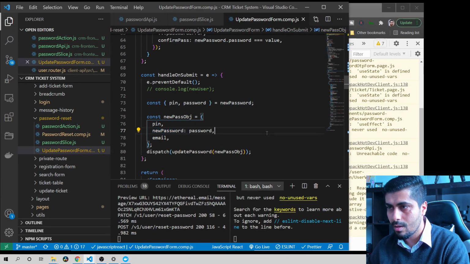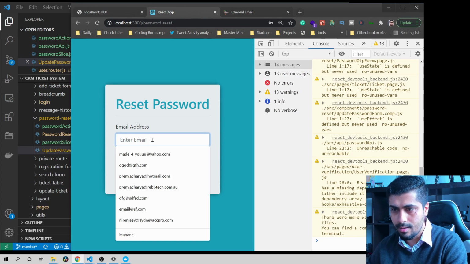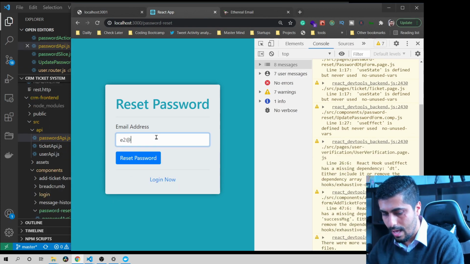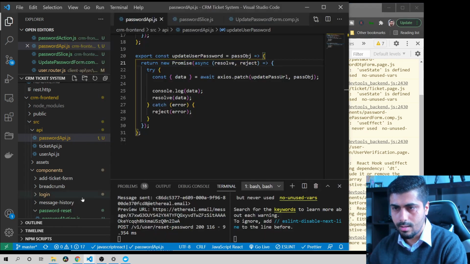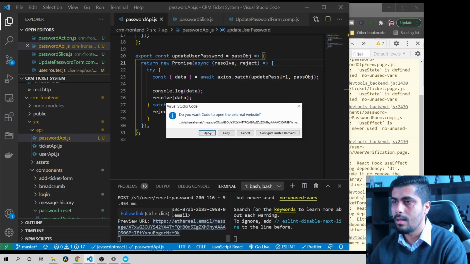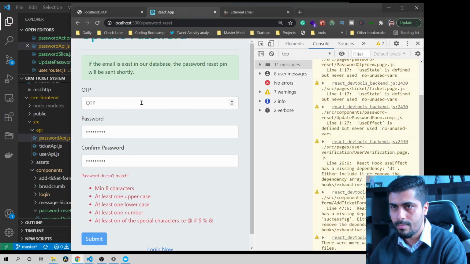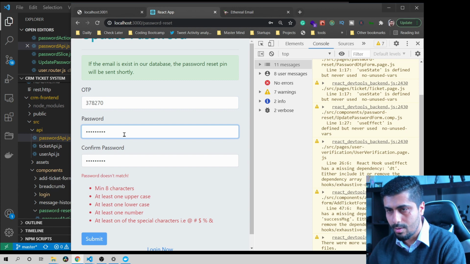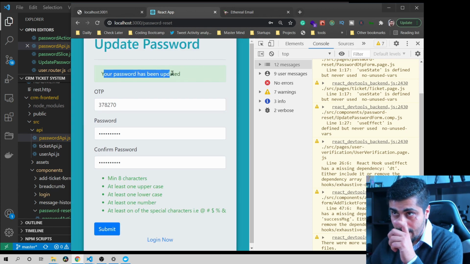So now let's quickly check the thing one more time. a2@a.com, reset password. Let's get our OTP. Yeah, I think that's the latest one. Okay, and go to our form. I'm going to put 1 and 1 and submit. Your password has been updated.